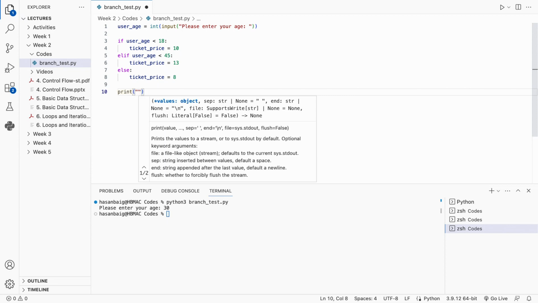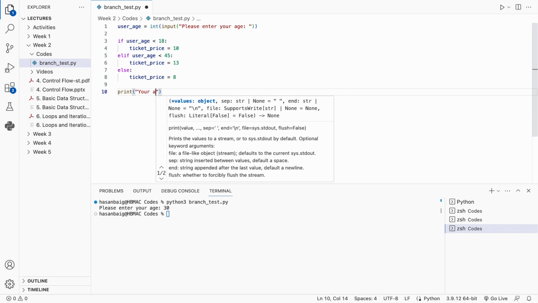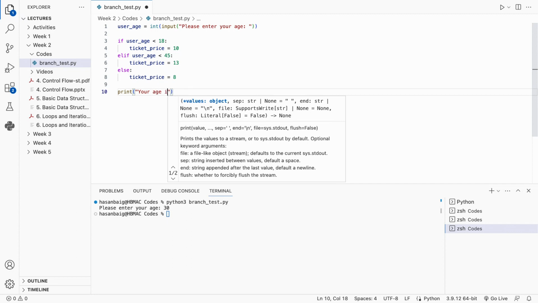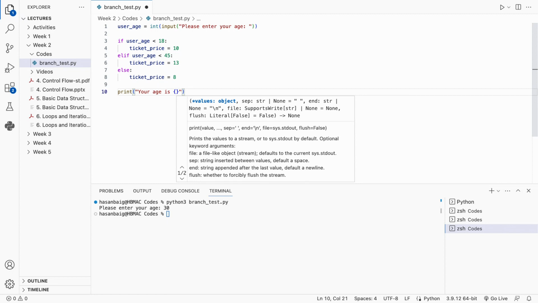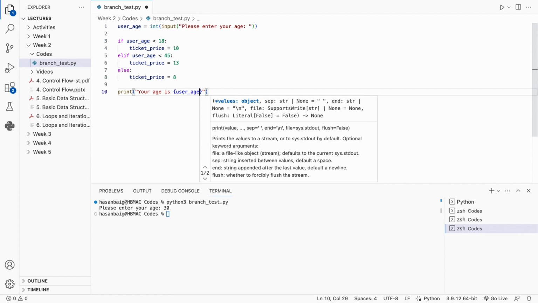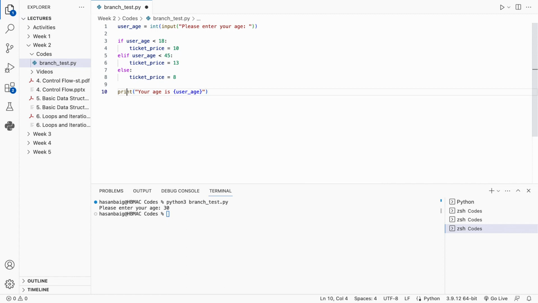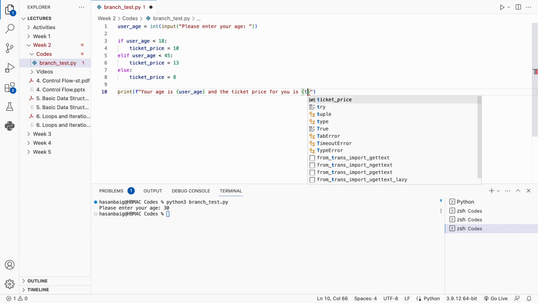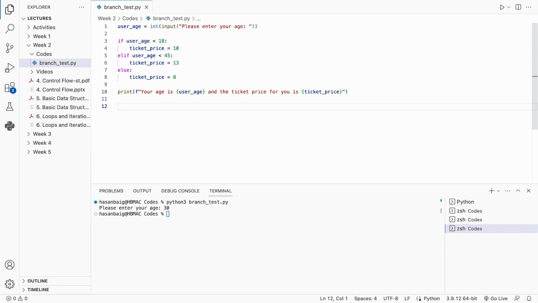Print, let's say, your age is. In order to print a value within the message statement like this, user_age, we have to use the f-string. Here, your age is this, and the ticket price for you is, we can print the ticket_price. Okay, so now we have developed our logic and we can now execute the code and test it.